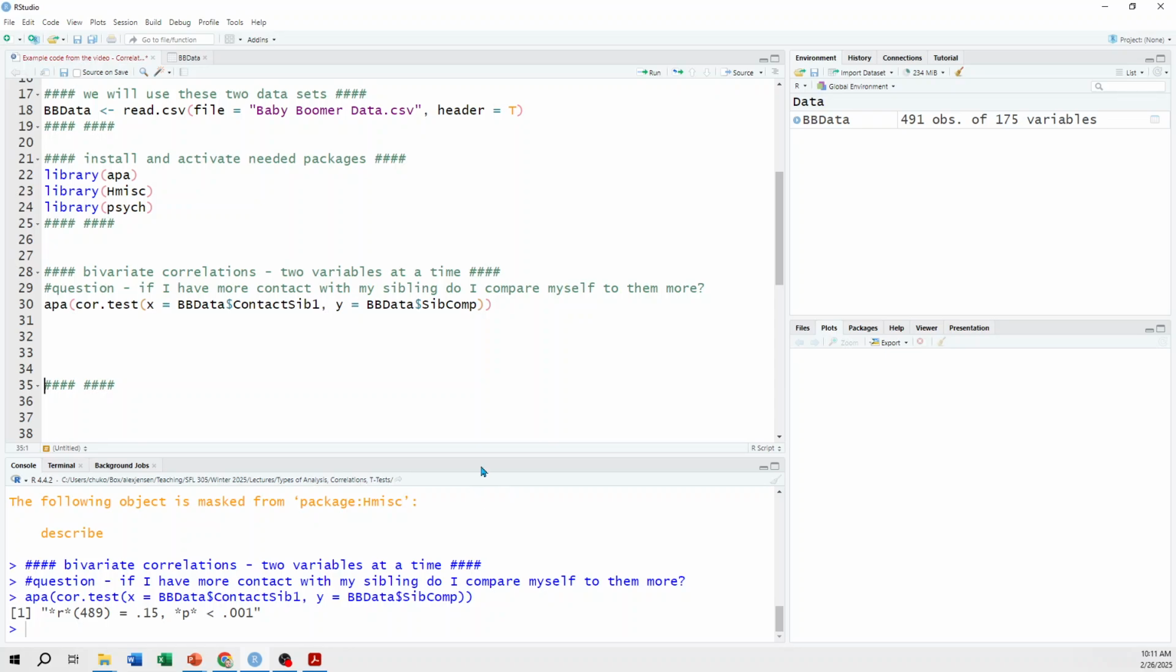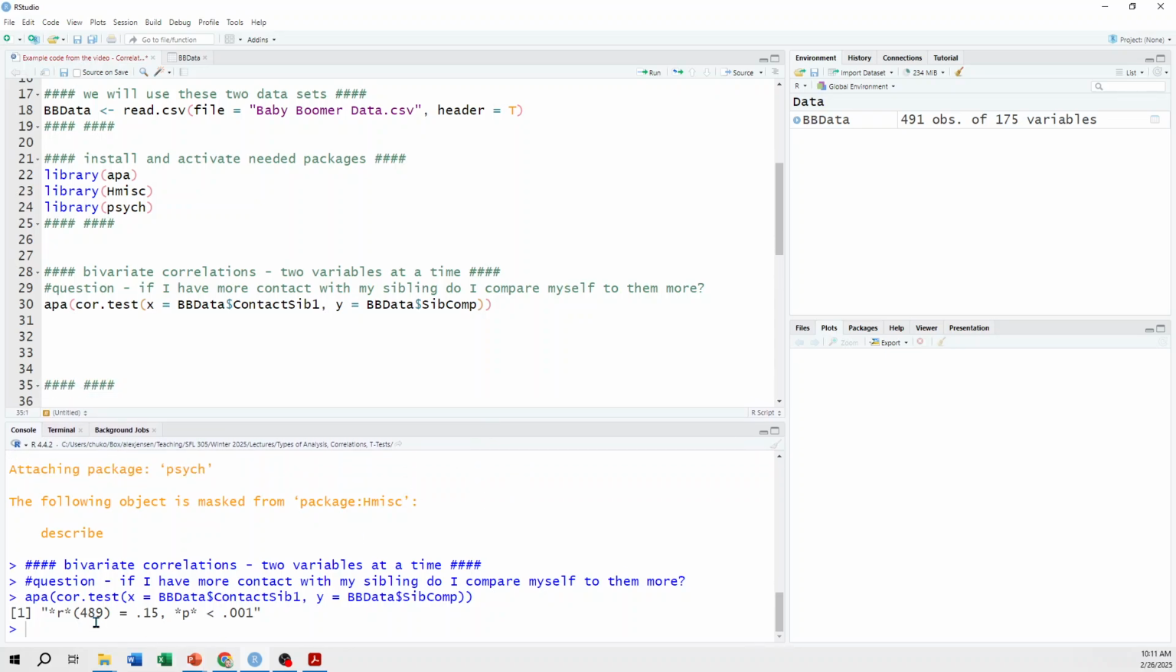So what we've got down here in the console is our output. R is just reminding us this is a correlation. My sample size is going to be 489 plus 2. In fact, I can see that up there. 491 is my sample size. The correlation is 0.15, and the p-value is less than 0.001. Typically I'm going to start here with a p-value.